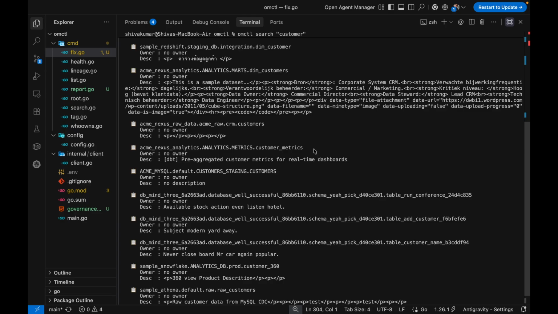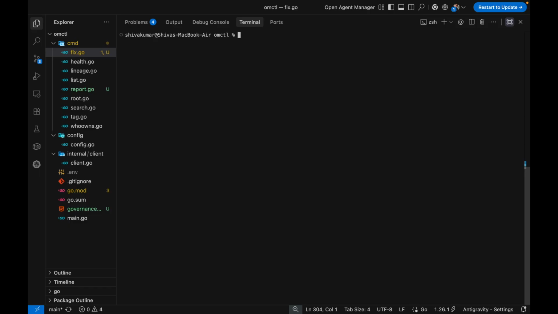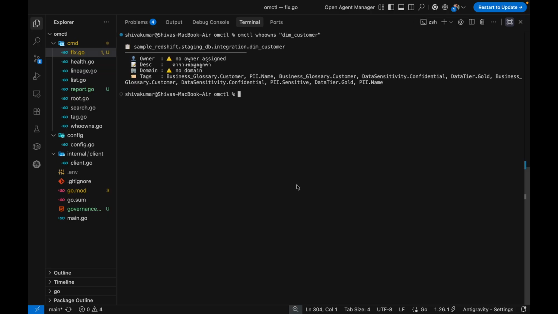Now our command 3, which is who owns. omctl who owns dim customers. So here I see a table called dim_customer. Let me dig deeper. omctl who owns gives me everything I need to know about this table's governance status.